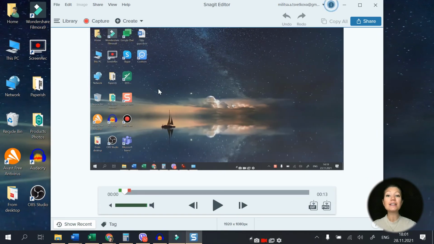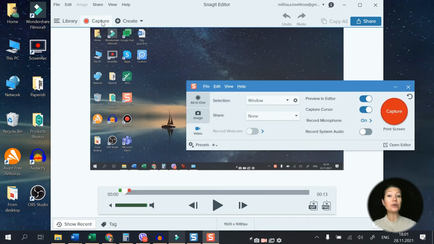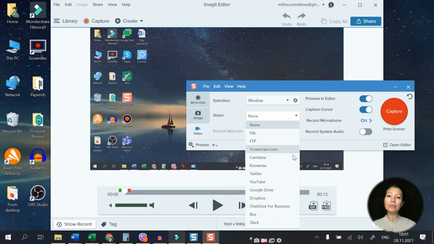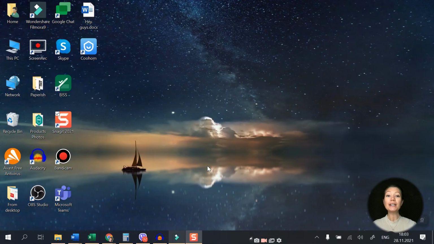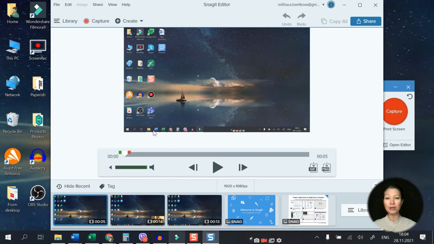Next on our list is Snagit. Snagit offers lots of features, and one of them is screen recording. You can record your entire screen or just a part of it, and you also have a lot of possibilities for sharing, like for example YouTube, Twitter, Dropbox, Google Drive, and so on. You can also include your webcam in the recording. After you are done, you can even edit your video before you share it with the world. The thing about Snagit is that its free trial lasts only 15 days, and after that you have to switch to the paid options.